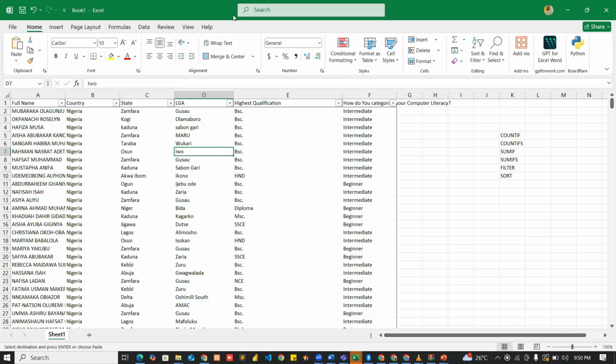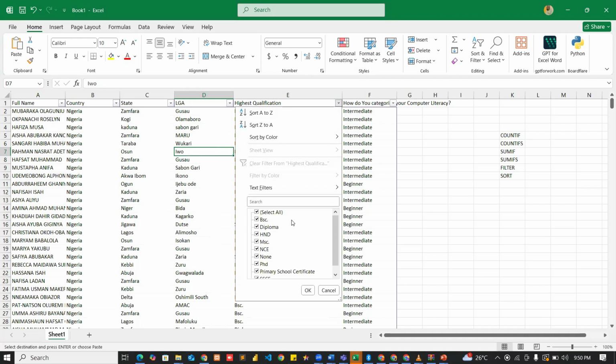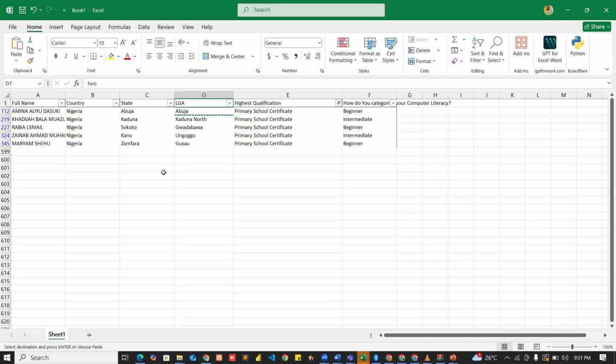So after having done this, the next thing we should do is this. So you see, this is BSc, diploma, HND, MSc, NCE, non, PhD, SSCE. Yeah. So you see, these are the unique values we have. So I can go ahead and say, who is this one that is having primary school certificate? So you see, we have these people, they only have primary school certificates. There are five of them.